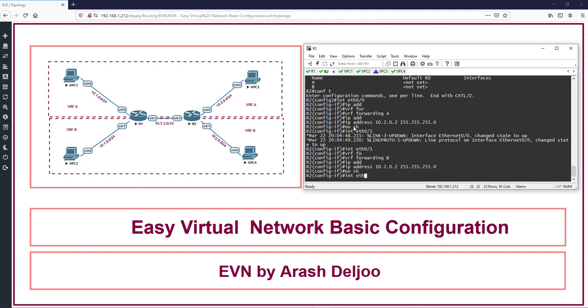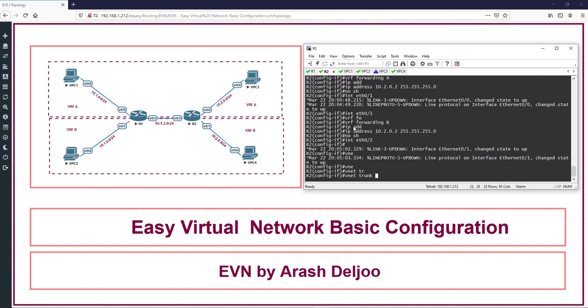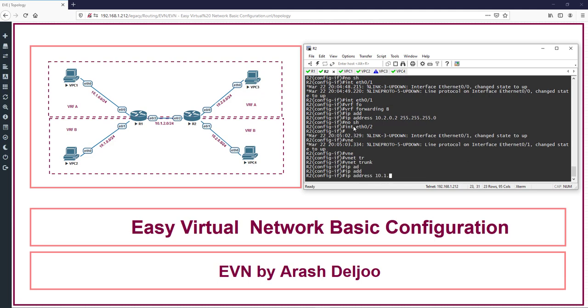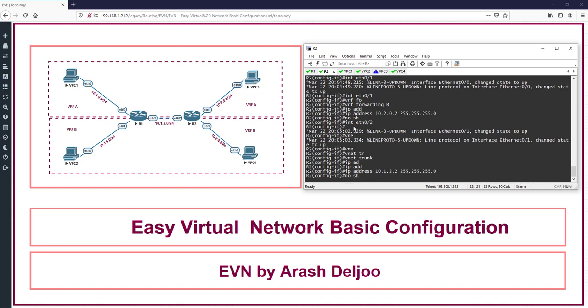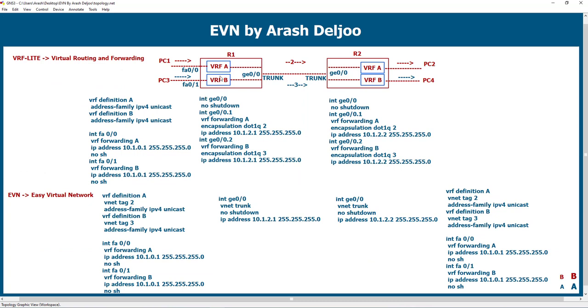Finally, in interface ETH02, it's easy, configure only one VNet trunk command, and after that the IP address 10.122.255.255.255.0 and finally no shutdown. That's it. Now we have this scenario, VRF-A and VRF-B, with this configuration.